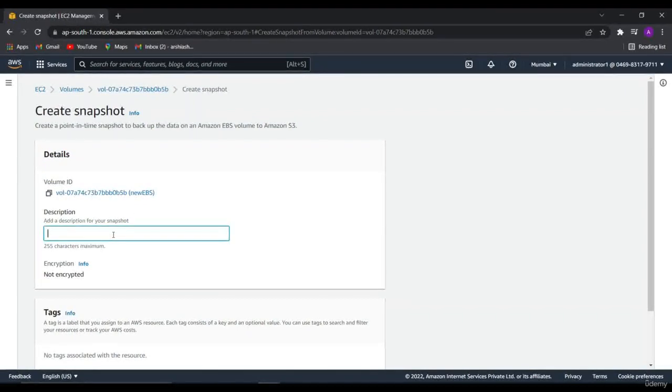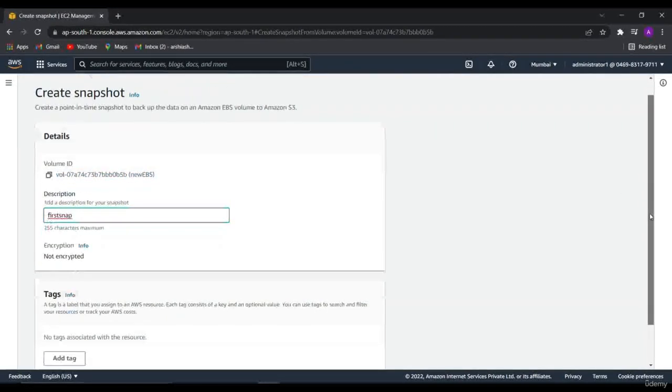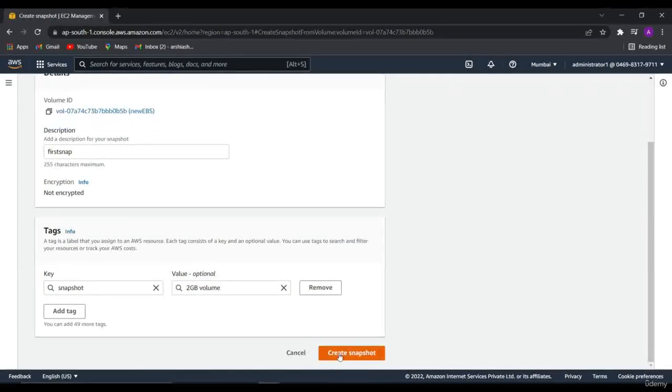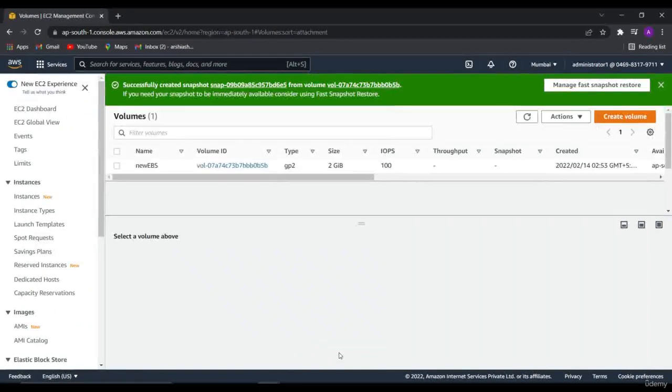Type in the description. So let me just type in first snapshot. Let me just add a tag here. And after adding the tag, click on Create Snapshot. Okay, now your snapshot has been successfully created.